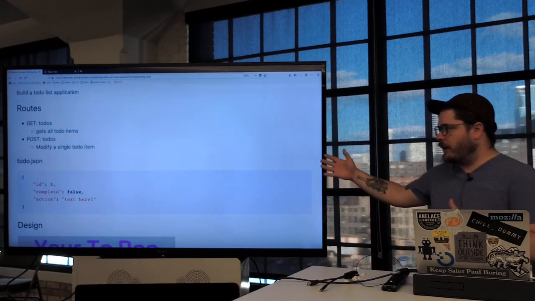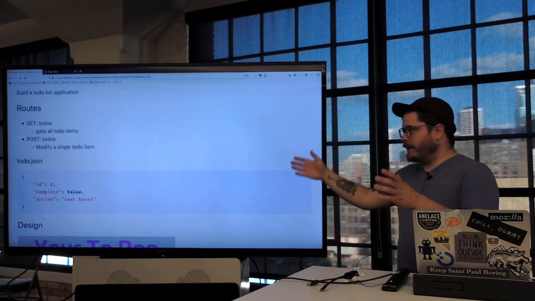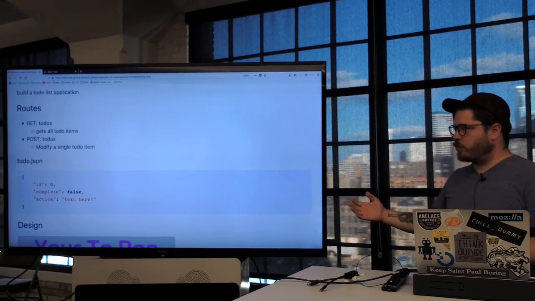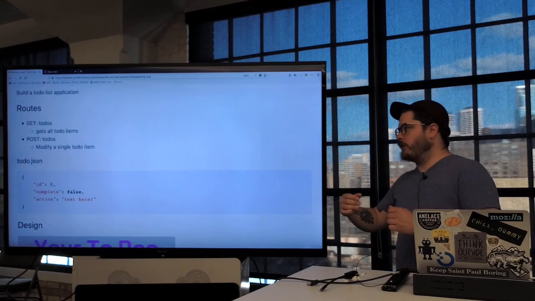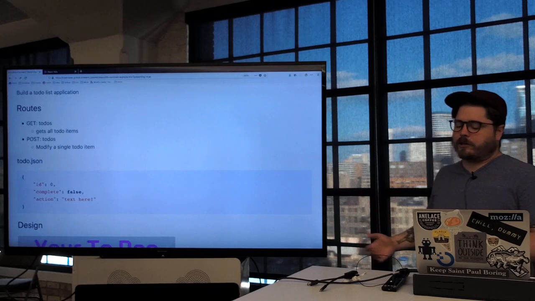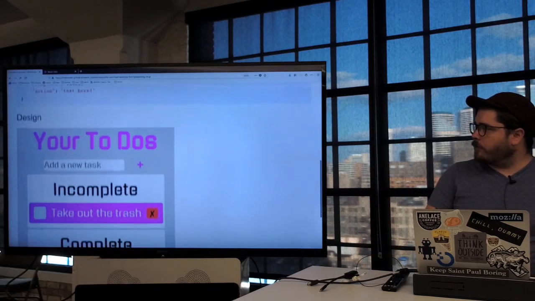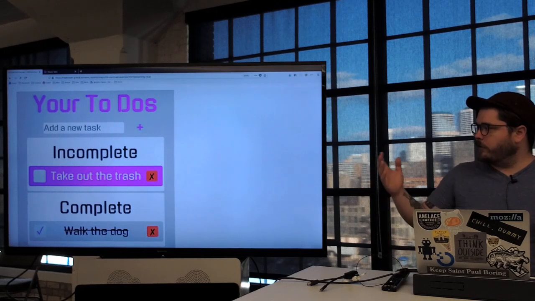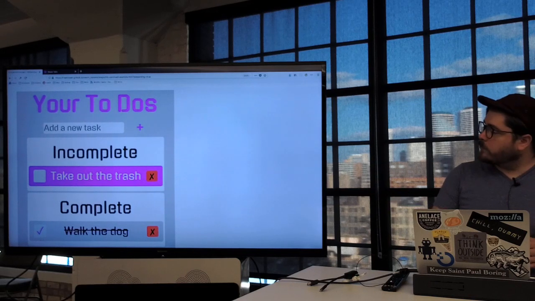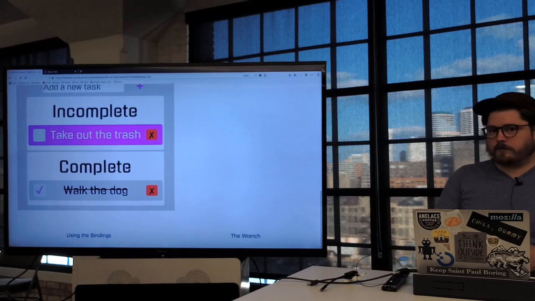The to-do object is going to look like this. ID, -1 for brand new, no real ID. Complete is the default for false, and then action is whatever string you provide. Here's your wireframe. This is what they want you to make it look like. So there's that.